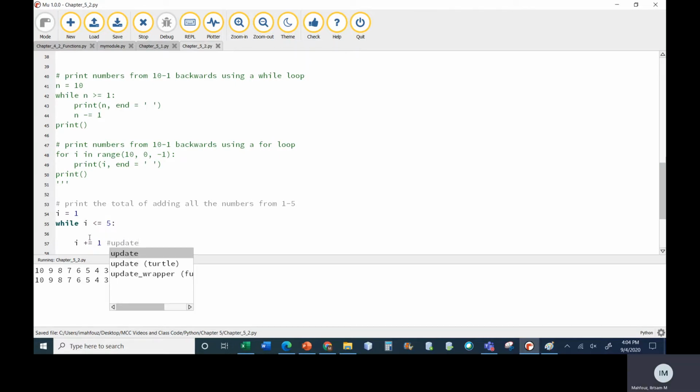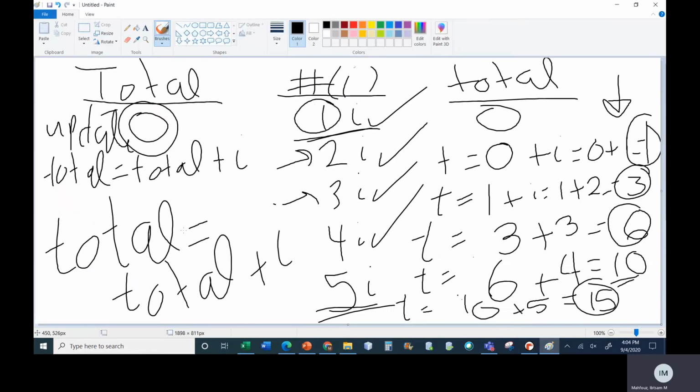Now, what is it that I'm doing for every single I? Before we were just printing the number or printing the square. What is it that I want to do with every I? Well, what I want to do with every I is add it to the total that I have before. So what do I need to keep track of? I need to keep track of the total.